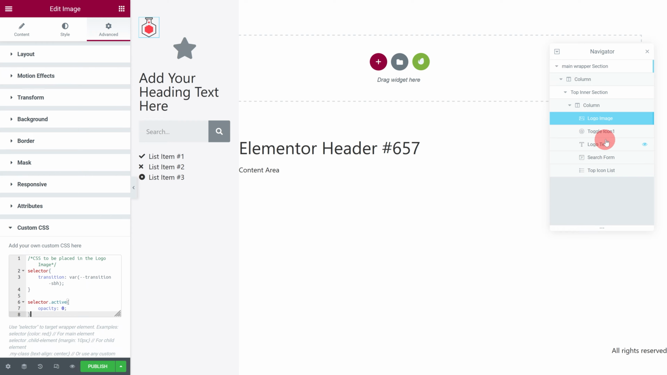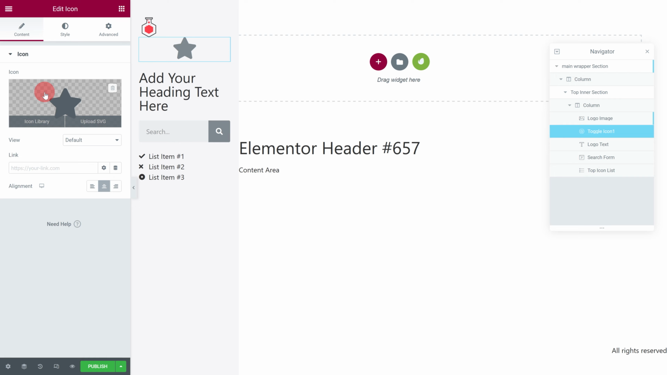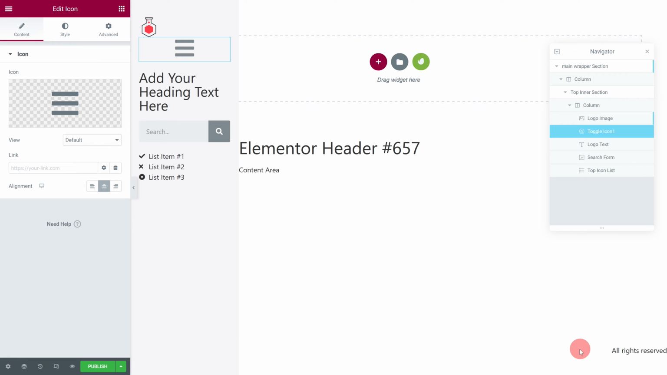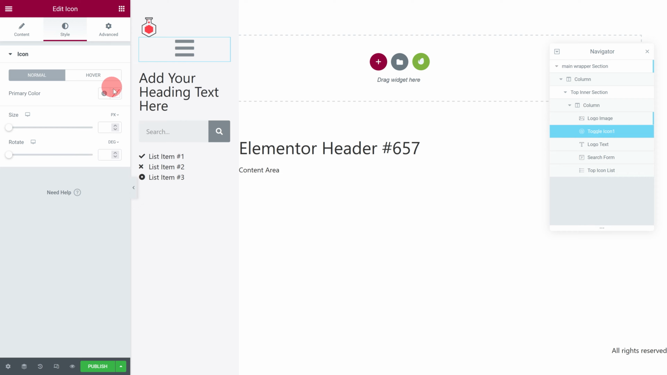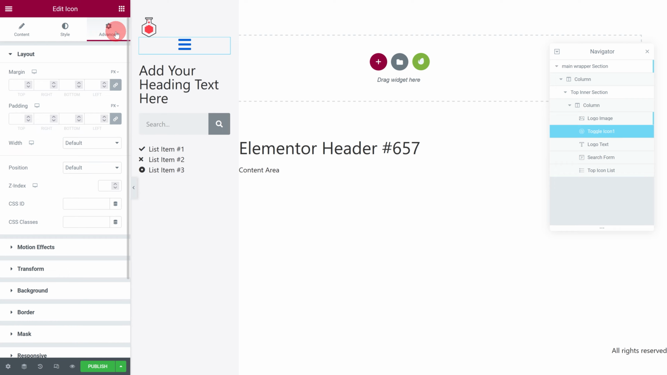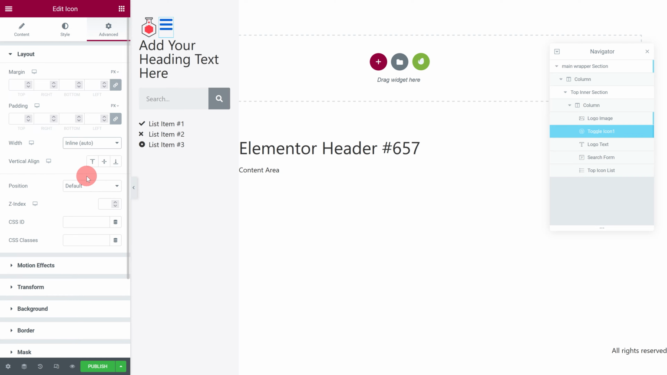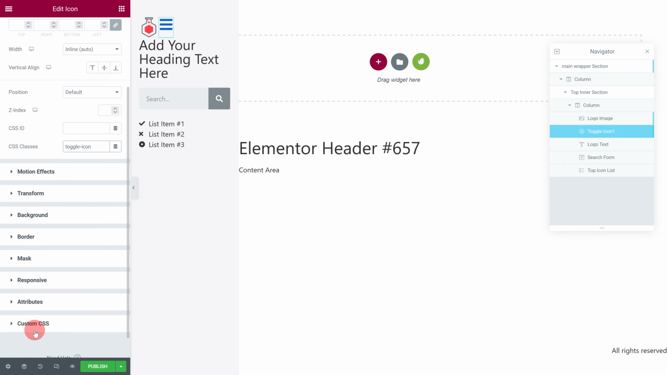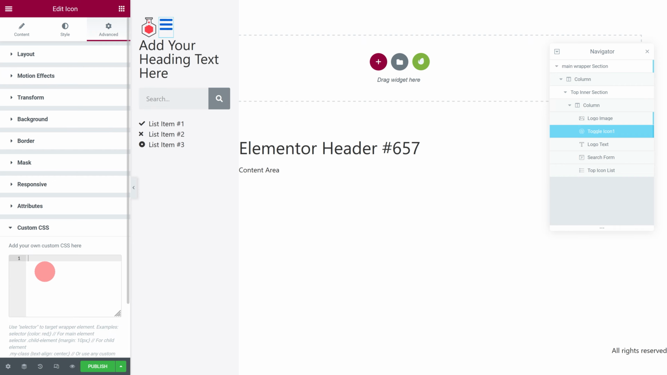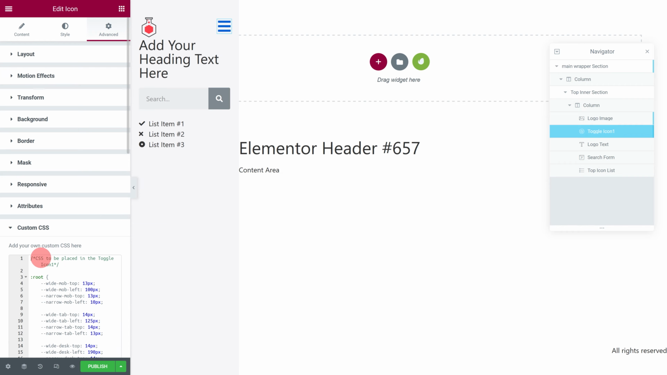Next, select the toggle icon one element and insert a menu icon as you like. Now switch to the style tab, change the primary color and adjust the icon size as you wish. After that, switch to the advanced tab, set the width to inline auto and enter the same class as mine. Next, expand the responsive options and turn on the hide on mobile switch. After that, expand the custom CSS option and paste the custom CSS for the toggle icon one element.